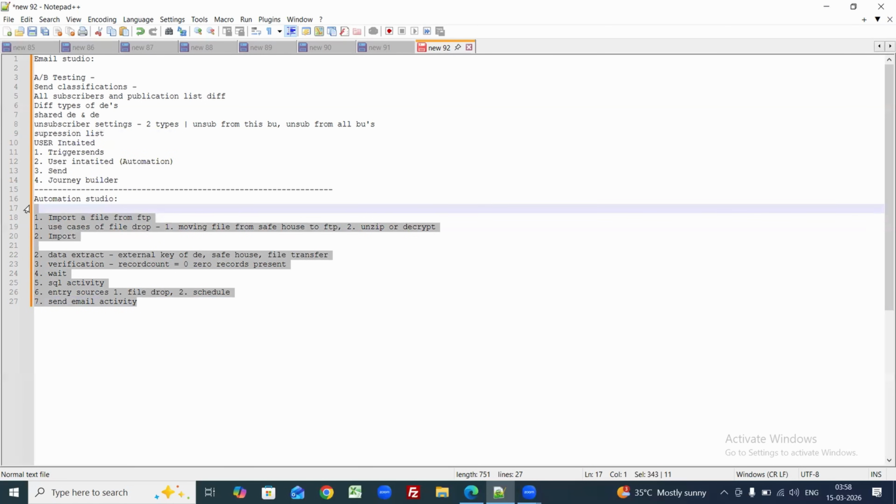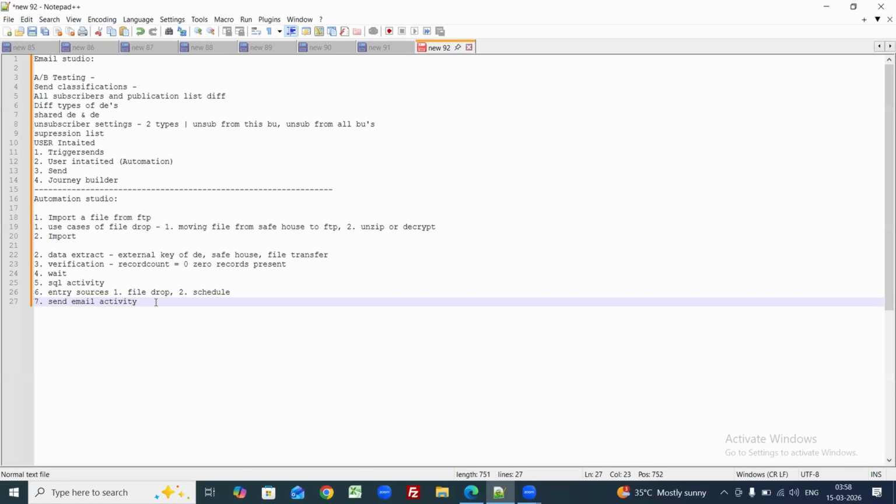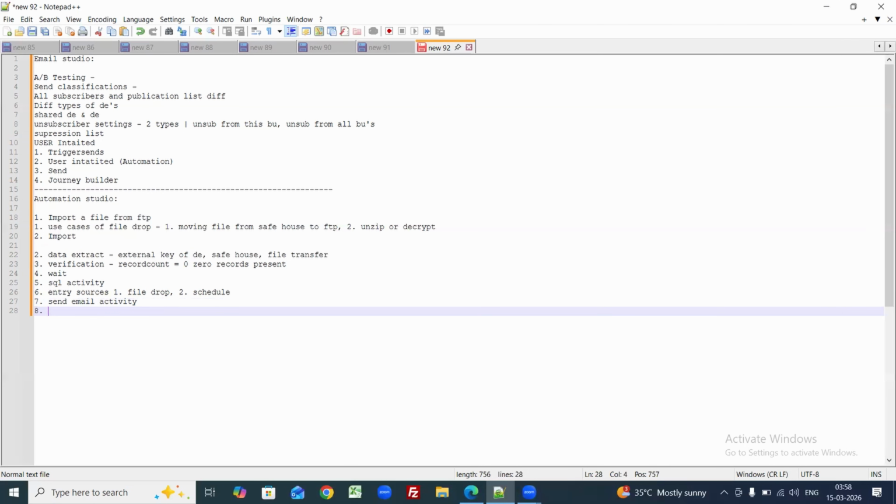And I am missing one thing, which is the tracking extract, which we have discussed. If you want to make reports inside the automation studio, you are going to use this tracking extract, where you can extract the opens, clicks, and bounces of your marketing cloud account. You can also pull the historical data.